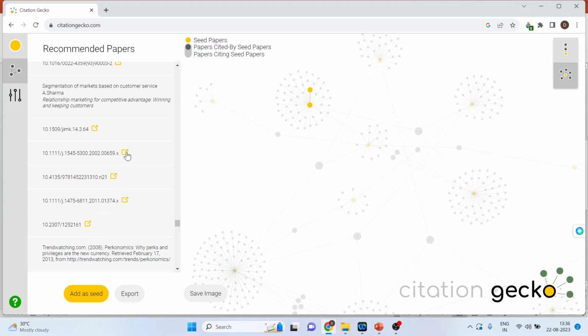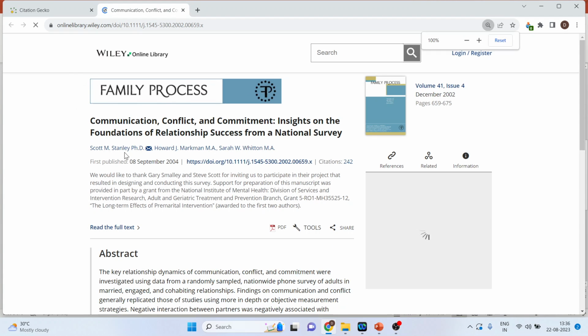Now if I want to get the paper, this is also very easy. I'll click here and it will directly take me to where this paper is located. So I got the paper. It is an open access paper. The PDF is also available. Let's go back to the diagram.